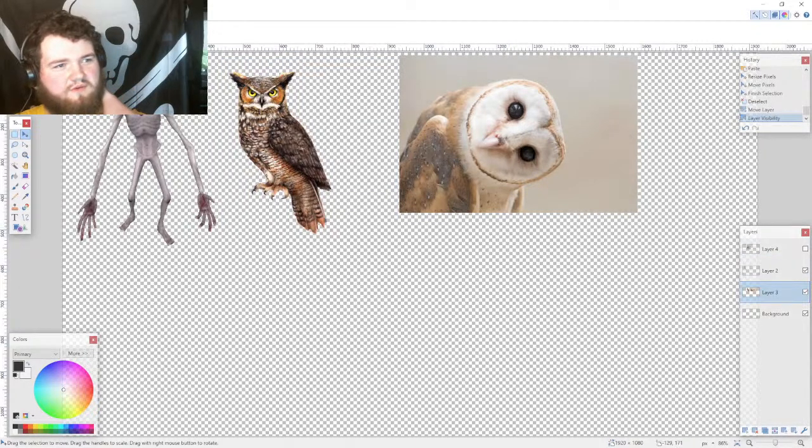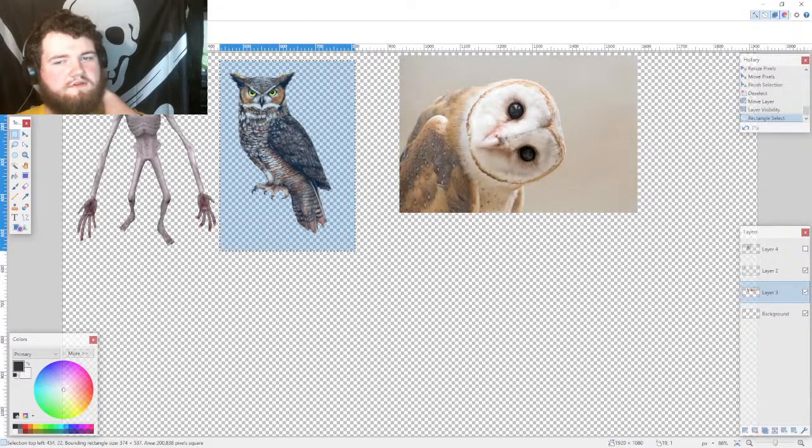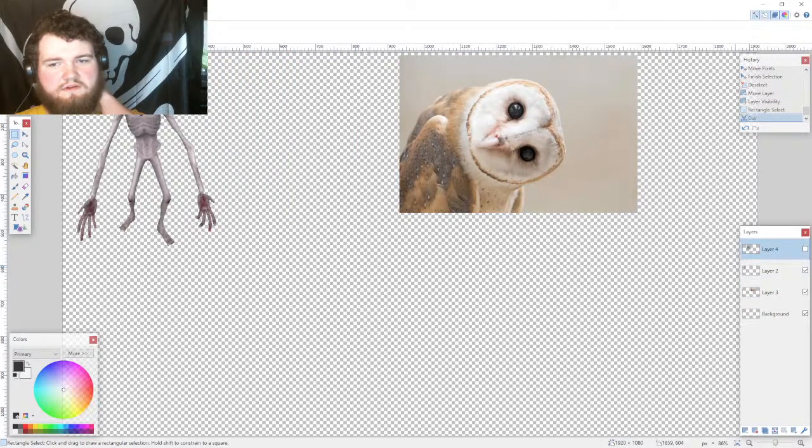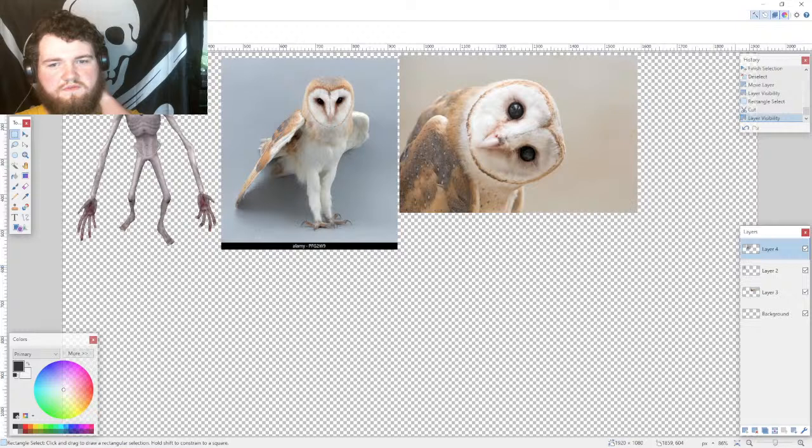Let me get rid of this one owl here. Blink. Okay, now I should be able to just pretty much... Okay. Let's bring these all down to one layer, and then I will shrink them down a little.